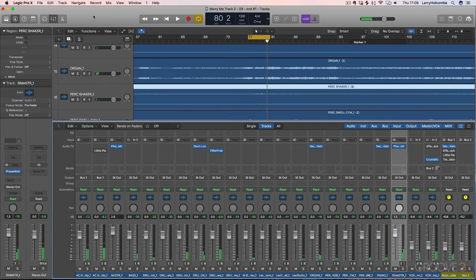Pretty cool way of EQing snare without having to use EQ and being able to bring in a little bit of analog fatness at the same time. Okay, so now we've had a look at FilterFreak 1 and 2 and tried some different things out with that plugin. Next up, we're going to have a look at Phase Mistress.